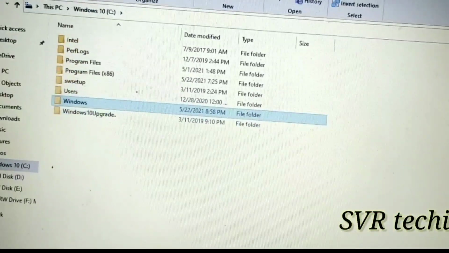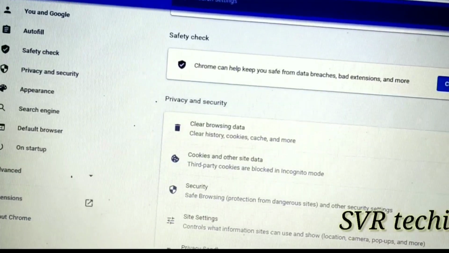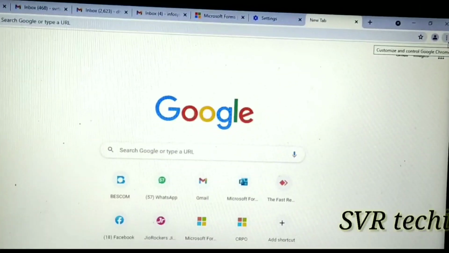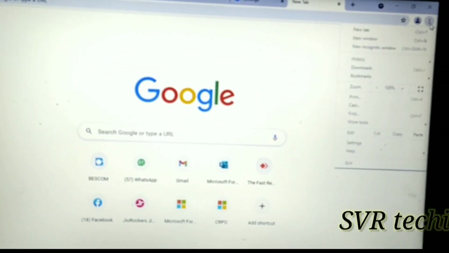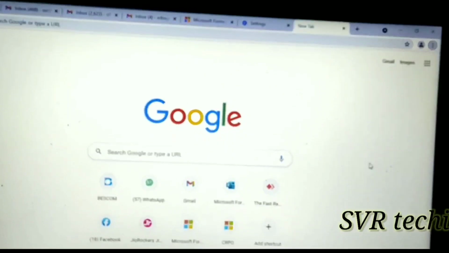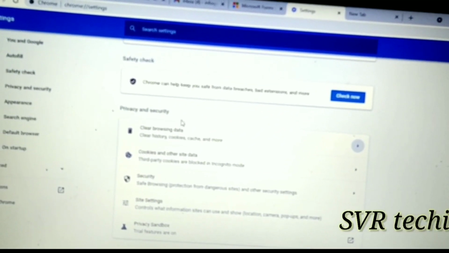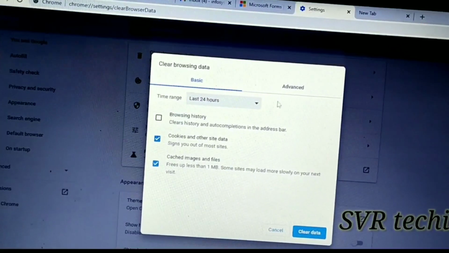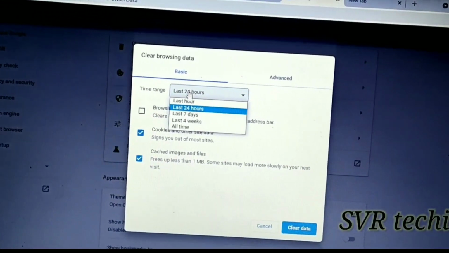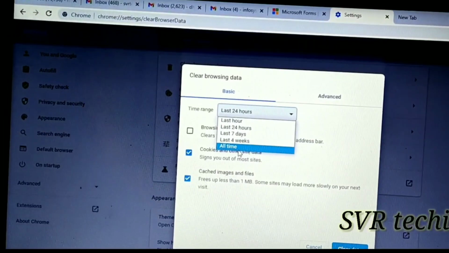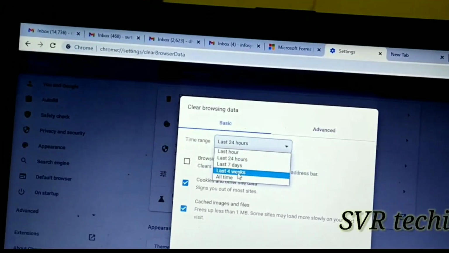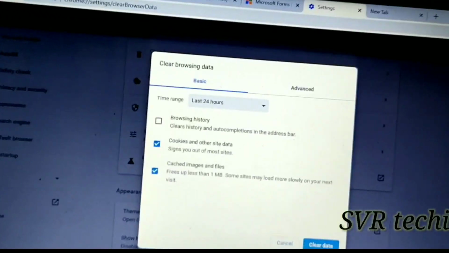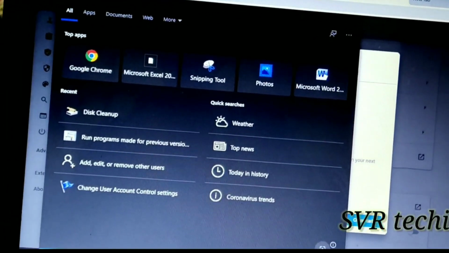Along with this, we have to go to Google Chrome to delete the cache memory. Open a new tab, click on the 3 dots, go to settings. Over here scroll down and come to clear browsing data. Here we have the options of 7 days or 4 weeks or all time. You can choose based on whatever record data you need. And we have another way to clean up.